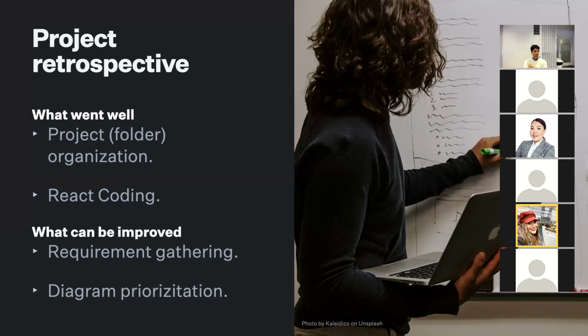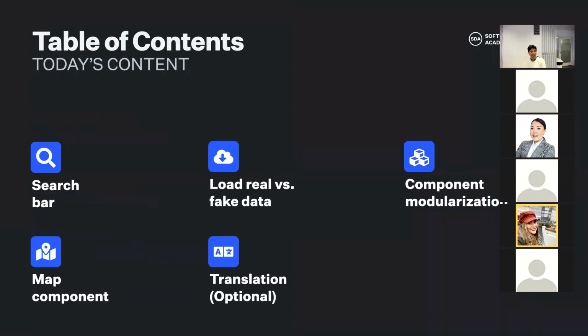There is one special topic that we're gonna discuss today. That is the search bar. I saw a lot of people having a lot of problems with this particular requirement. So today we're gonna see in the code base 5 topics: the search bar, loading real versus fake data, because you know that the servers were down a couple of times, and that's no excuse to not keep developing the project.